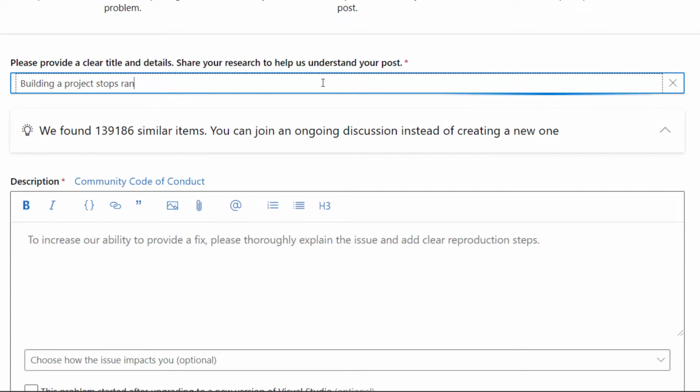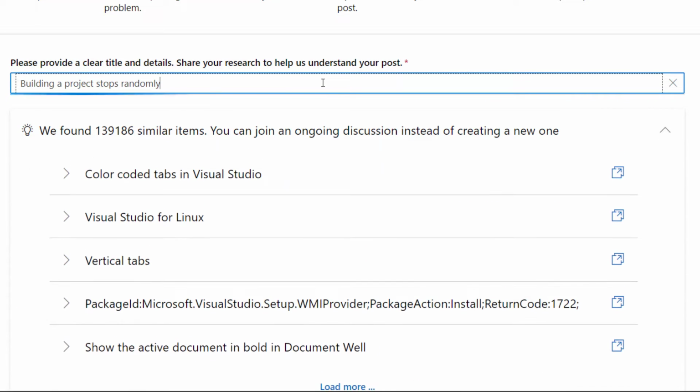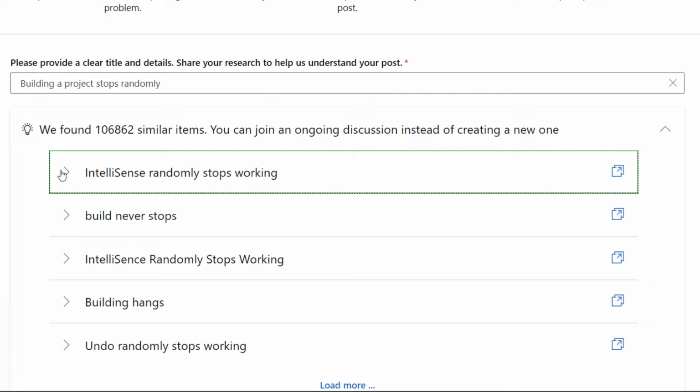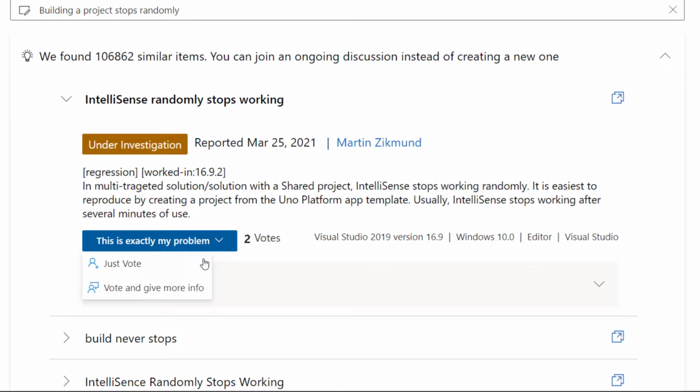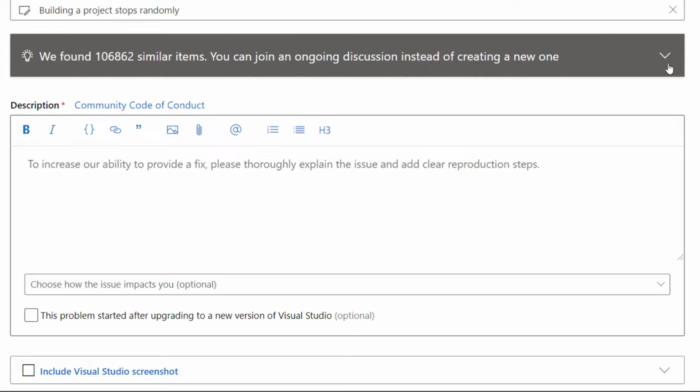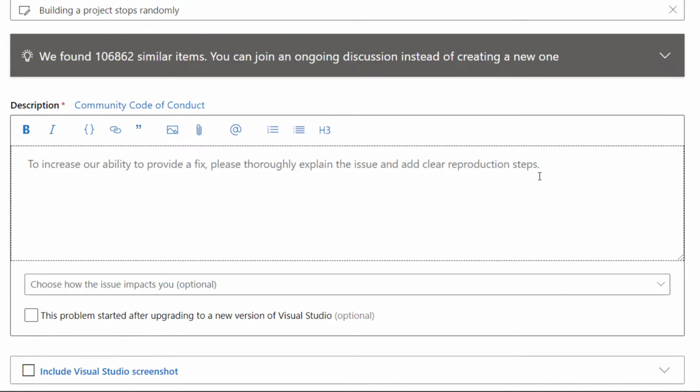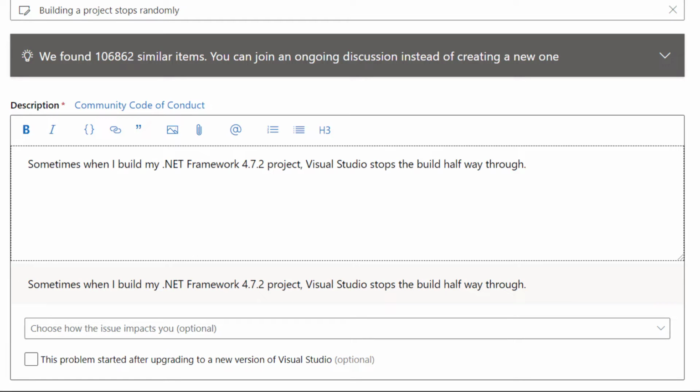And it's going to suggest a bunch of potential duplicates. You can open them and either vote for an existing problem or give more info if you want to add more information to the existing issue. But if you determine that this is not an already reported problem, you can proceed and give a nice description that is easy to understand for the Visual Studio engineering team.